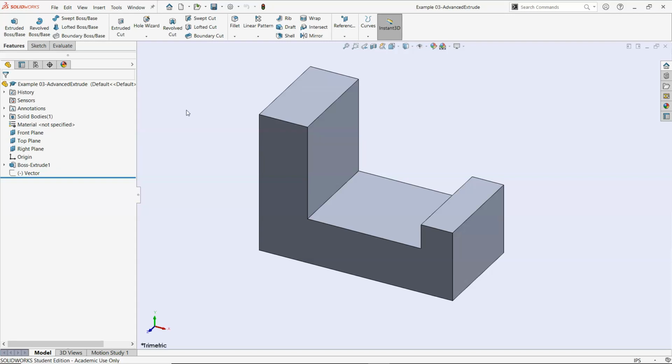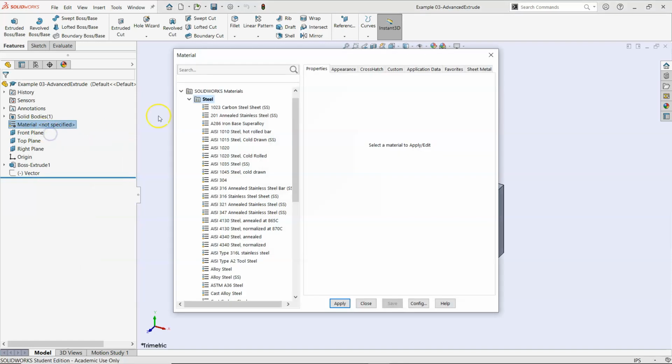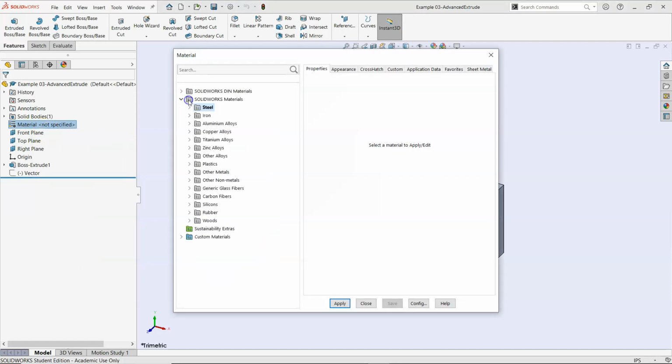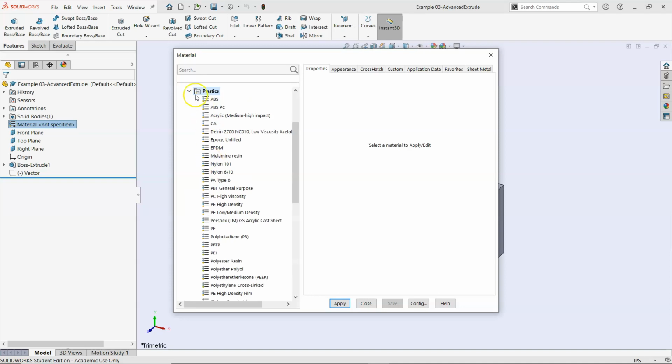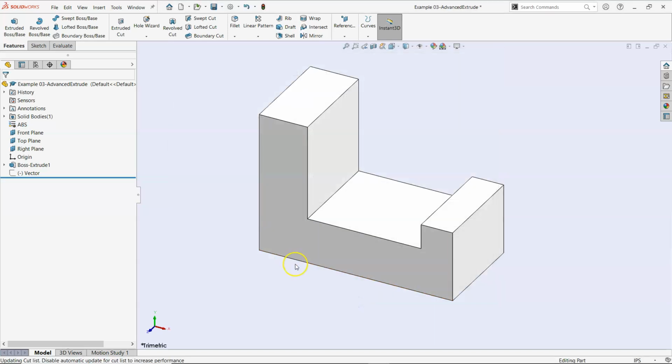So first thing we want to do is apply material to this body. If we look at the left, we see that we have solid bodies, we have one, and we have material. I'm going to right click on this. We have edit material, and I'm going to choose a plastic. Here we see steel, irons, aluminum. Somewhere down towards the bottom or midway, we have plastics. Let's choose ABS. I'm going to apply it, close it. We see that it's turned a whitish light color.